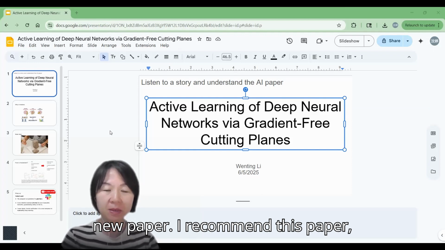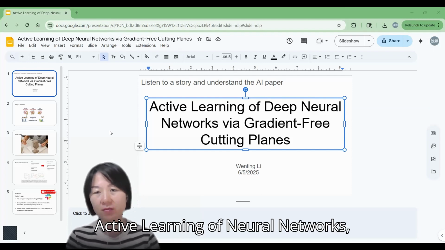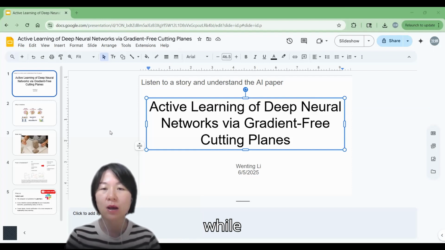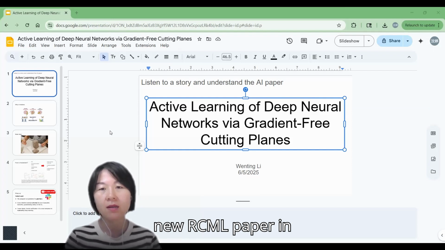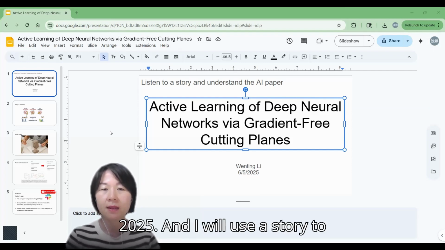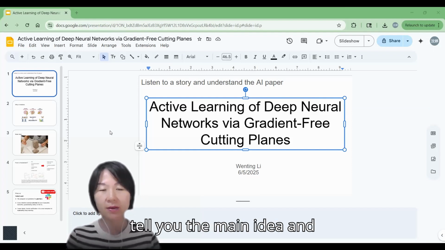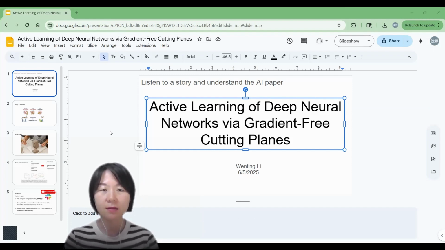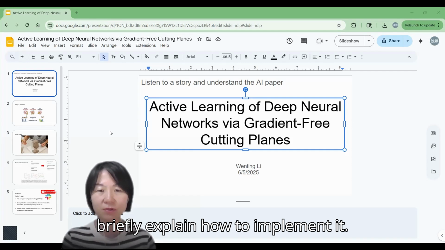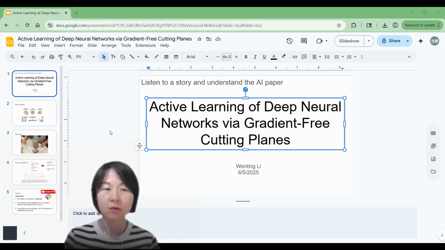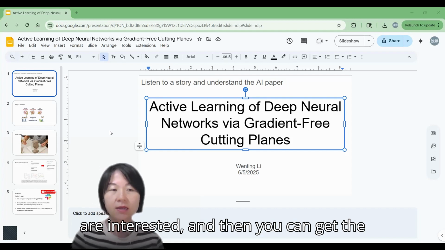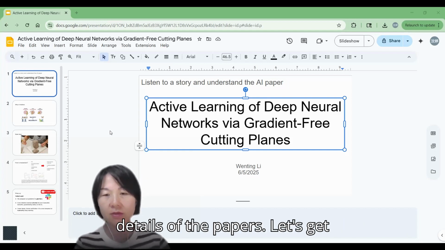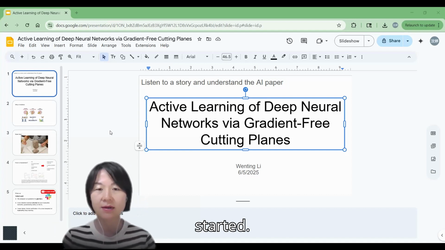I recommend this paper, Active Learning of DNNs with Gradient-Free Cutting Planes. This is a new ICML paper in 2025, and I will use a story to tell you the main idea and briefly explain how to implement it. So you have an idea of how to better understand it, and if you are interested, you can then get the details of the paper. So let's get started.